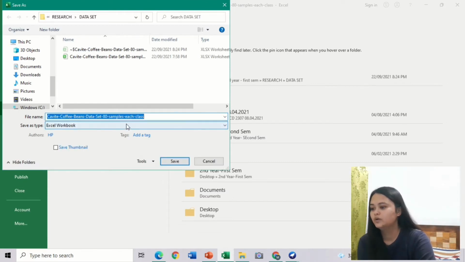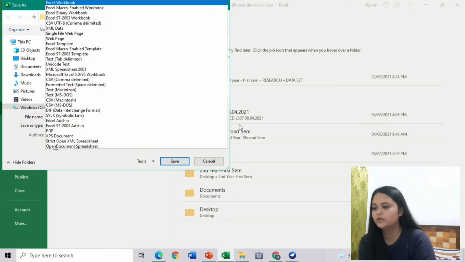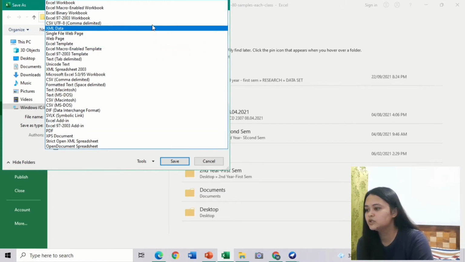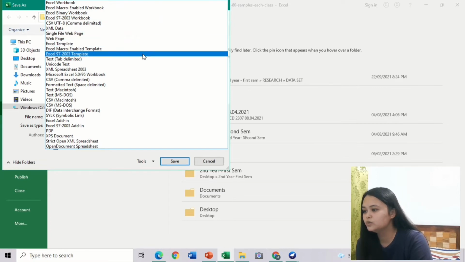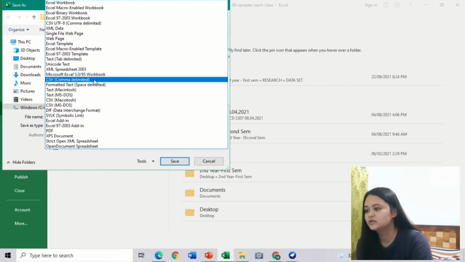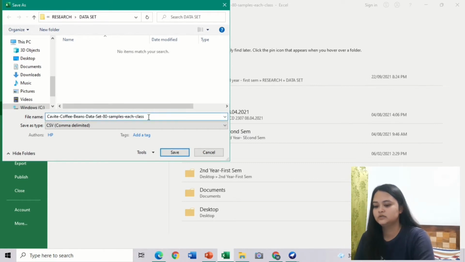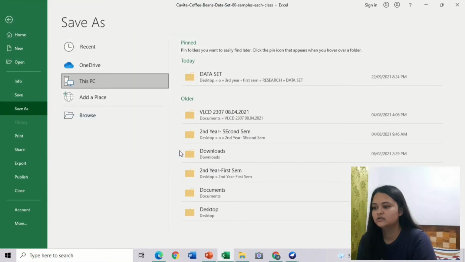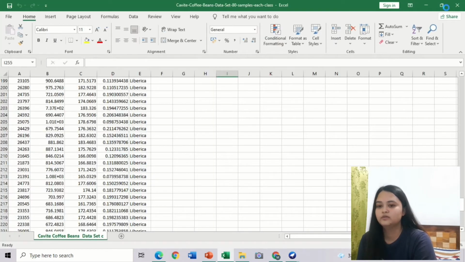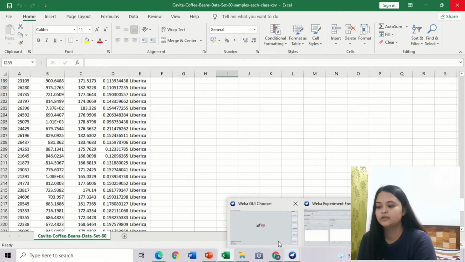We will change the file type to CSV. So let's save this and close this Excel file. Let's close this and let's go to WEKA.